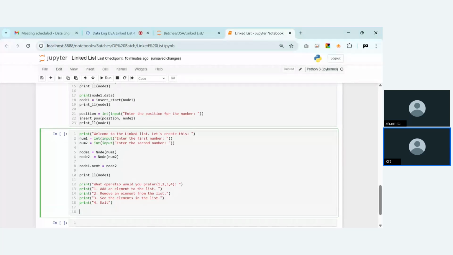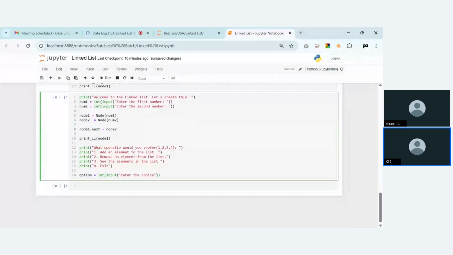So the user will enter choice one, two, three, or four. Once the user selects the choice, we'll scan the choice. Option is equal to int input, enter the option or choice. Anything we can give. Out of one, two, three, four, the user will enter the choice.